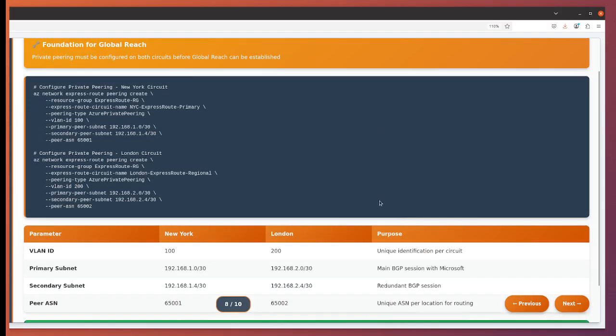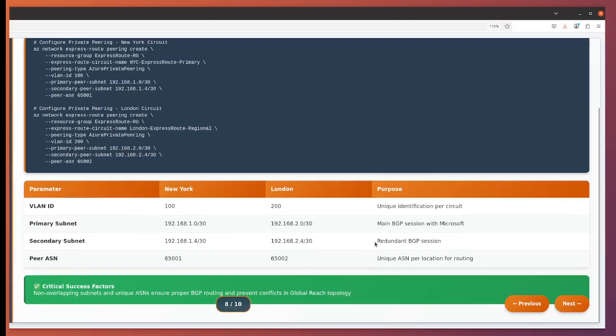Private peering configuration. Private peering is the foundation that enables global reach. Let me walk through each command and parameter in detail, as this configuration is critical for success. We start with the command AZ Network Express Route Peering Create, which configures the BGP peering between your network and Microsoft. The first command configures the New York circuit.